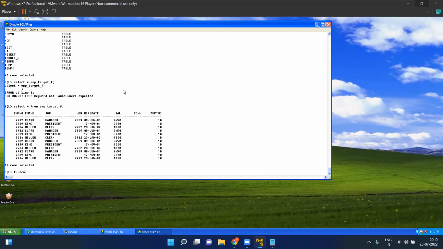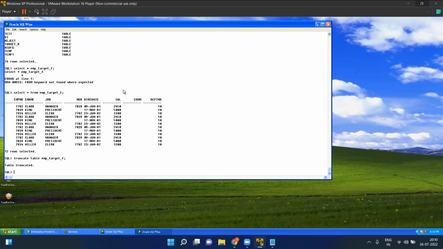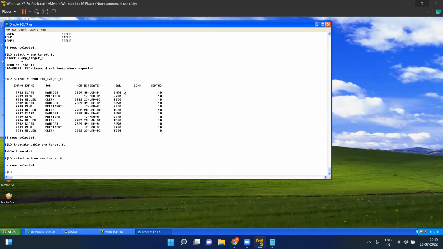So truncate table name. We'll just truncate this table, okay? Target F. So now this table is truncated. Now if I see the data in the target table, EMP underscore target underscore F, what is the data? There is no record. Yes or no, guys? Yes.